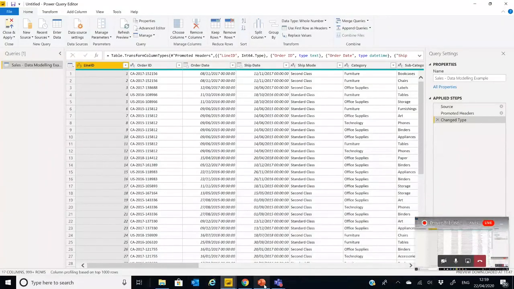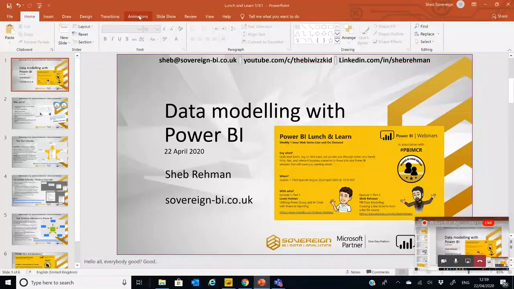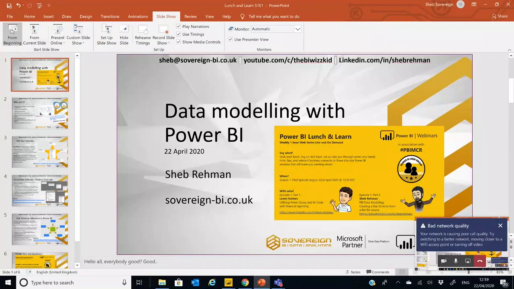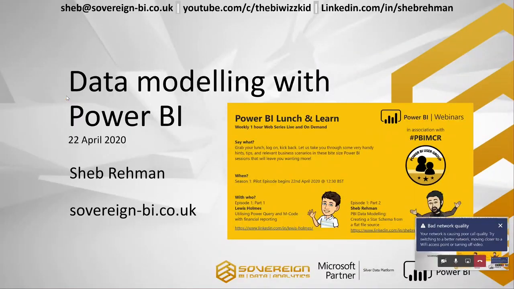Okay, so hopefully we can see my screen. What I'm going to be doing today is a quick bit of data modeling with Power BI.